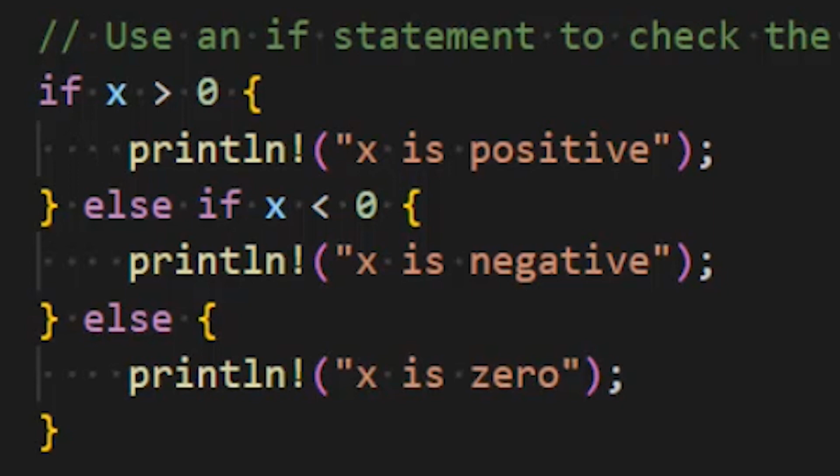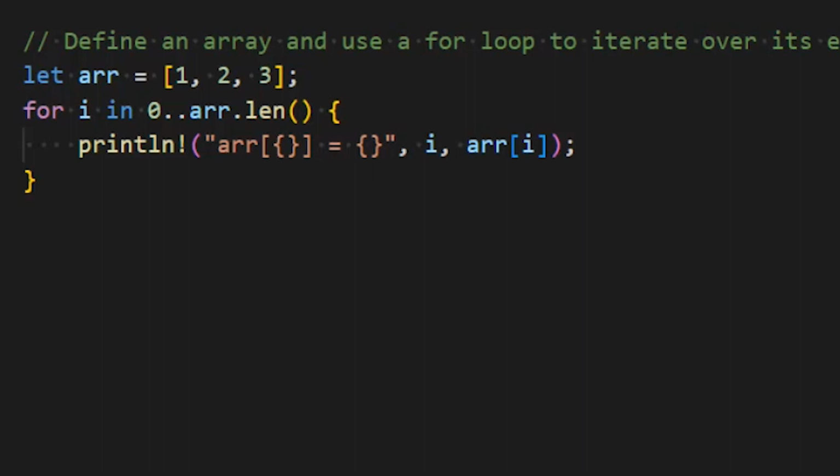For example, you can use an if statement to check if a variable is greater than 0 like this. Rust also has several loop constructs, including loop, while, and for. For example, you can use a for loop to iterate over the elements of an array like this. In this example, 0..r.len() is a range that generates the indices of the array.